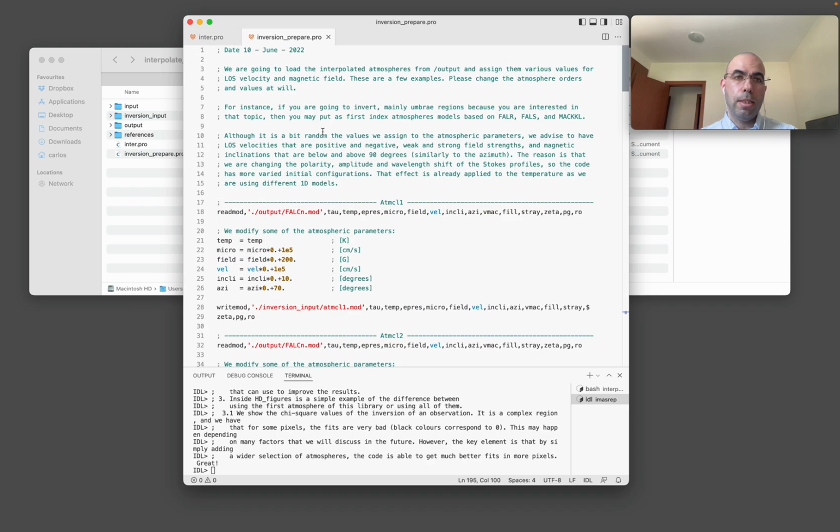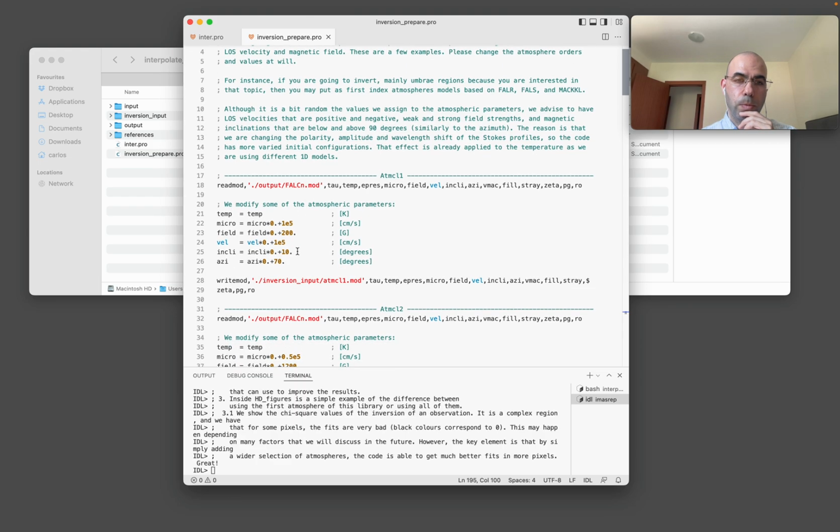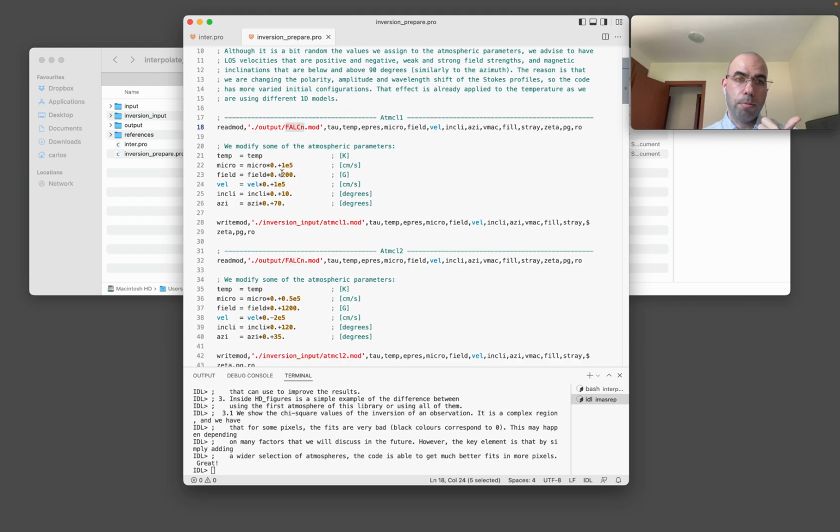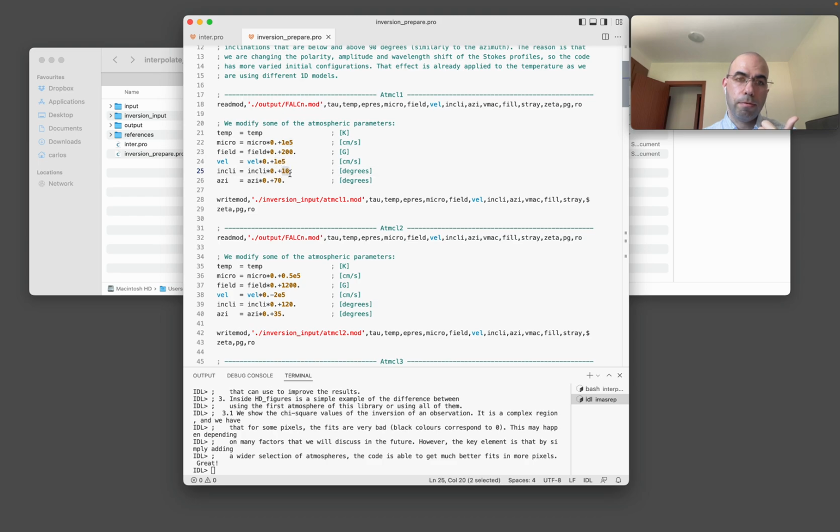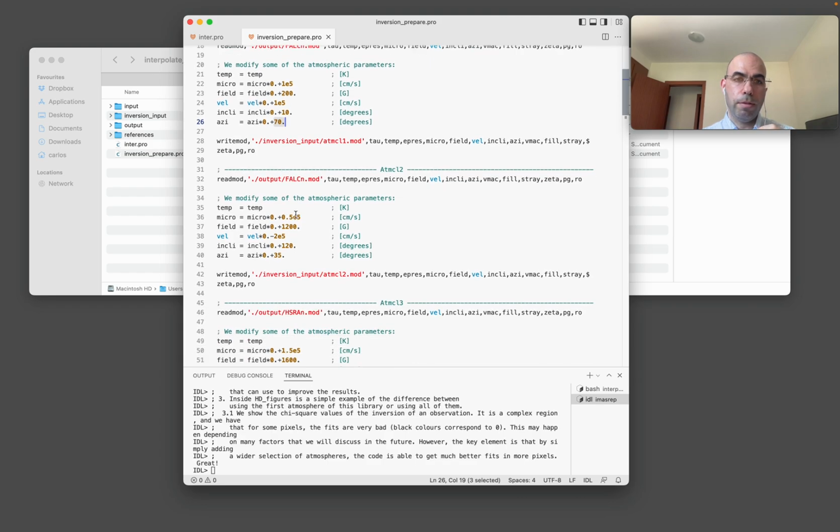Okay, so then in this case is what I was saying. So we are going to, just let me show you here and then I will explain what we are doing. So we are reading now from output. We are reading, for example, the FALSI model. And then we are going to change the atmospheric parameters. So microturbulence, for example, I'm adding 1 kilometer per second, 200 Gauss, plus 1 kilometer per second for the line of sight velocity, 10 degrees for inclination, and 70 degrees for azimuth. And then we are going to do this in a different way for different atmospheres. And then we are going to save them with this name. That is the one the parallel wrap is looking for when doing inversions both in SER and DeSIRe.